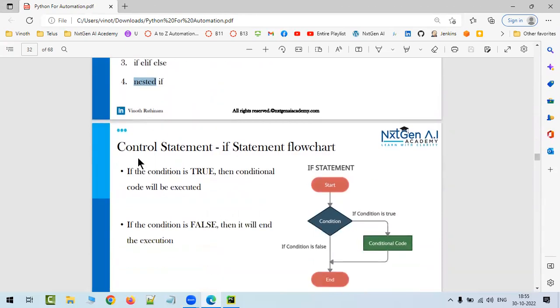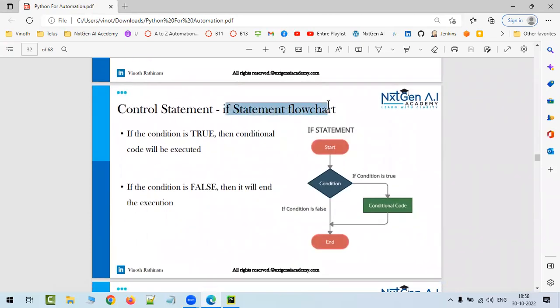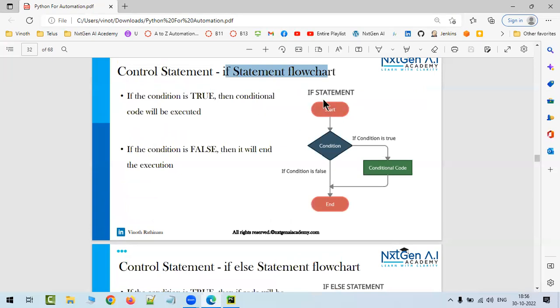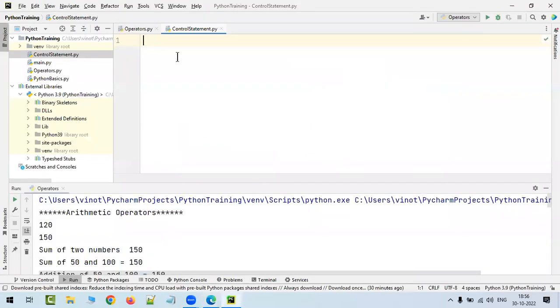So let's see these same examples that we have seen in Java. The first one is the if statement. So first, let's try to learn it.